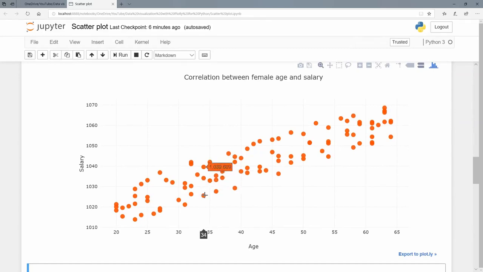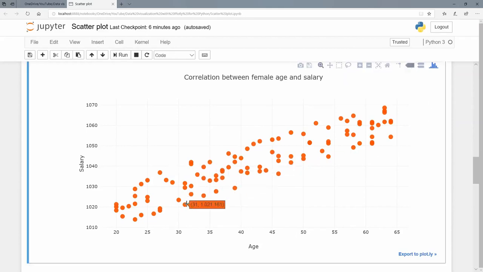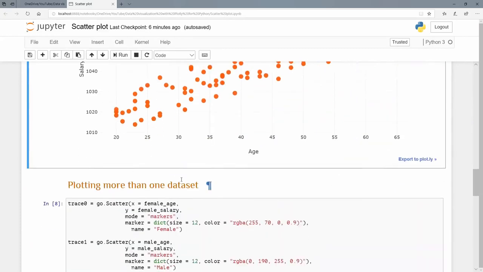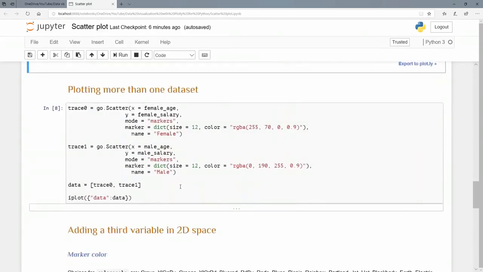And if I just hover on one, you can see that the value for that one was 1039 and the age was 34 that we can see at the bottom. We can change that, and now we can see them plotted, the hover there being 31 the age and 1021 being the salary. So let's do more than one data set. So for that, I'm going to create two separate traces, one being the female, one being male, and again it's age against salary. I think you know what's going on here now.